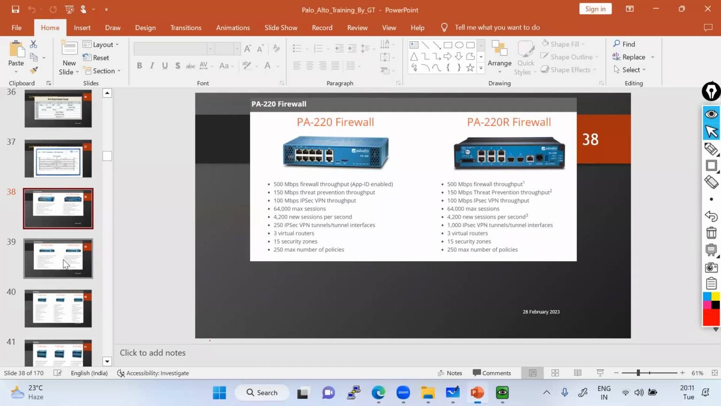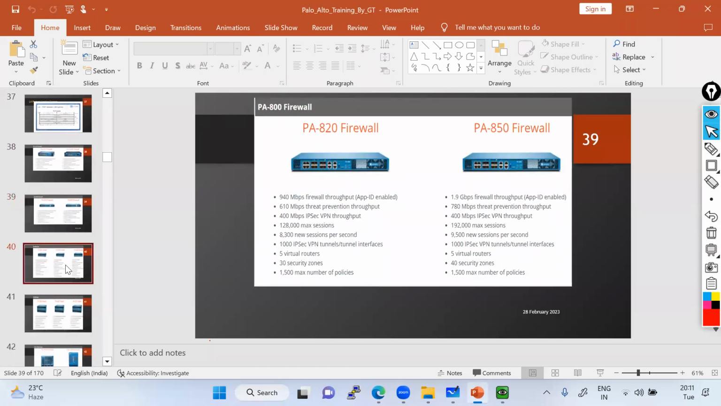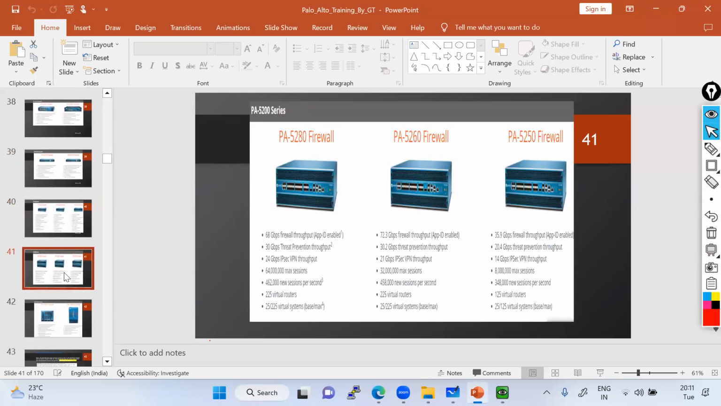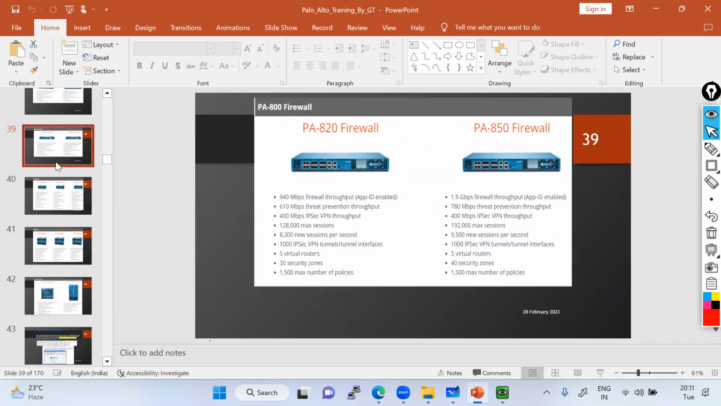But after the PA200 series, we have many more firewalls like the PA800 series, the PA3200 series, the PA5000 series, and last but not least, the 7000 series, one of the biggest firewalls in Palo Alto, and I can say one of the costliest firewalls available in the market for Palo Alto. And basically, it's huge. So whatever you need, you can purchase the firewall.